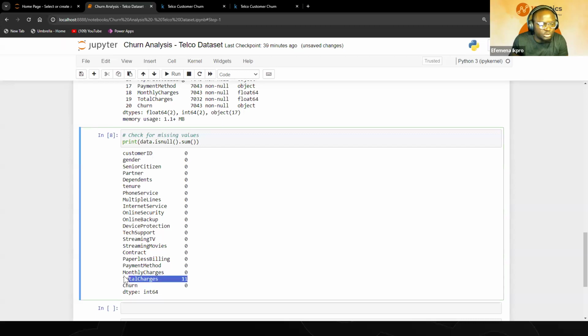And you see it here. Total charges, we have 11. We have 11 rows that are empty. So we have missing data. That's basically what it means. We have rows that are empty, essentially.